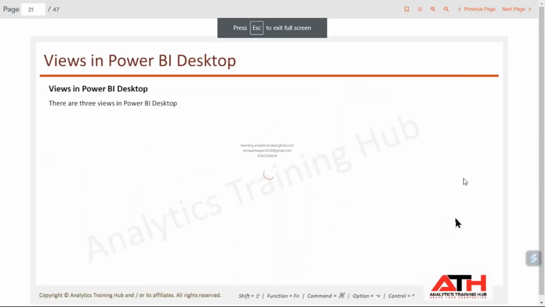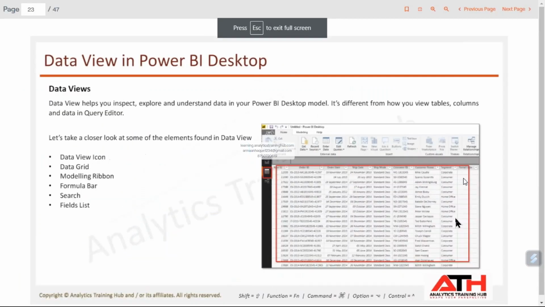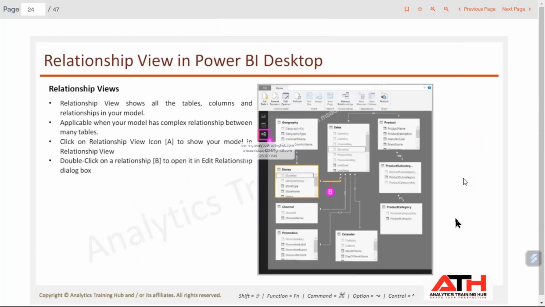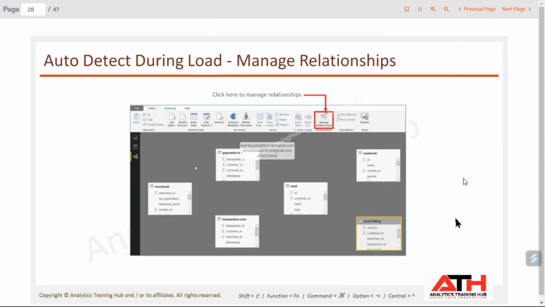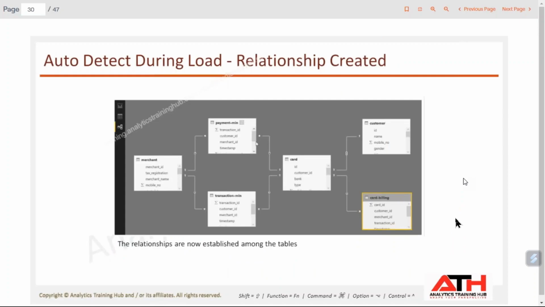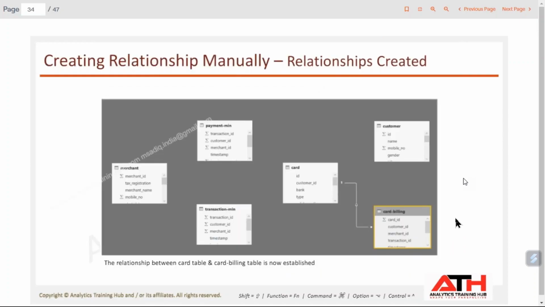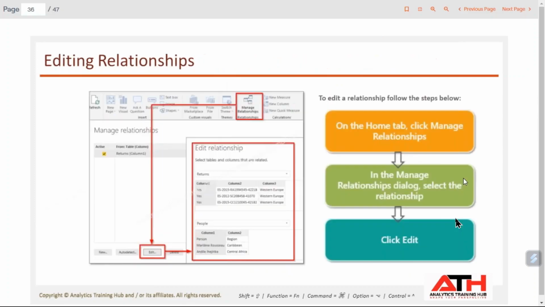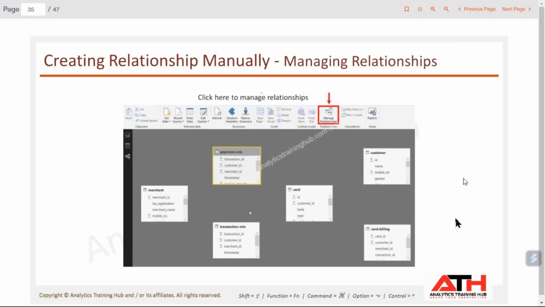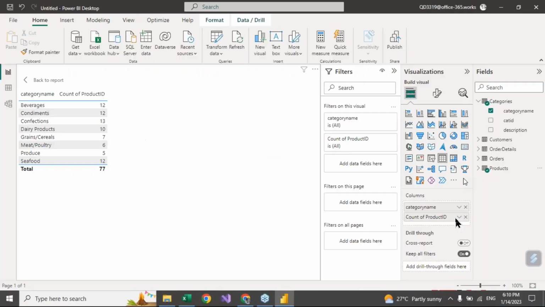Okay, and I hope that's clear. It's about grid view and relationship and how things work. Auto detect and the other options, and manually we can also create it. Auto detecting is what you see in this relationship.